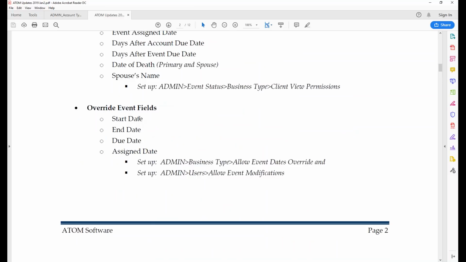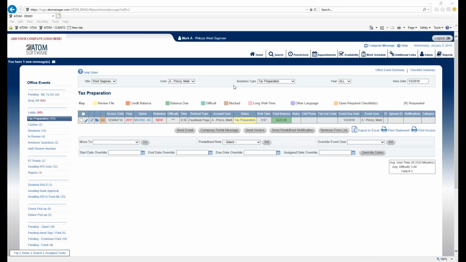Next, we have override event fields. So you can now override the start date, end date, the due date and the assign date. So right under here, we have these overrides. You just enter the dates in there, and then you hit override dates, and that will then control and override any of these dates. So if you need it, this is a nice feature for those that are using Atom to manage their payroll and their bookkeeping clients.